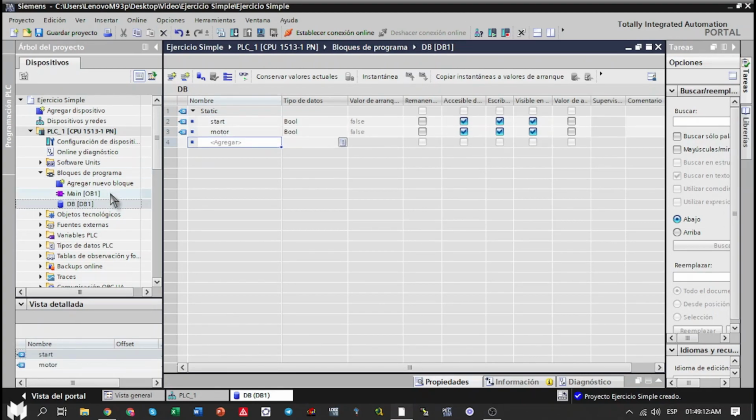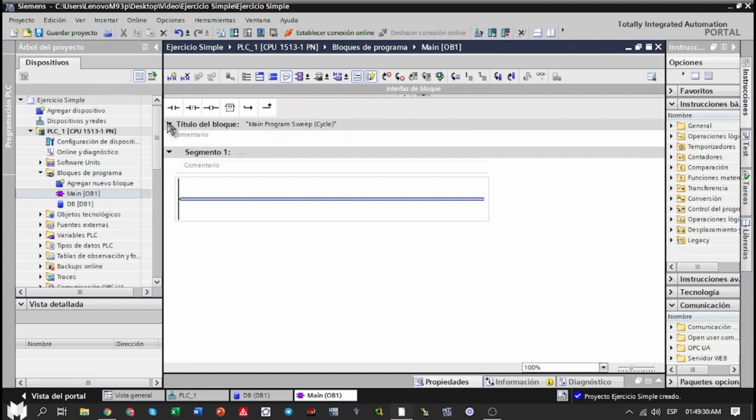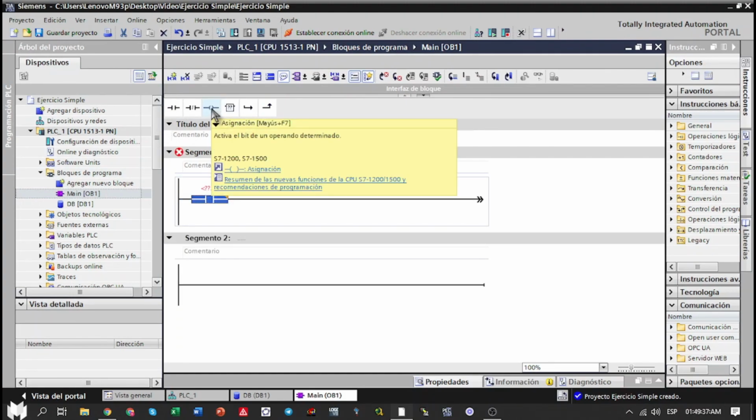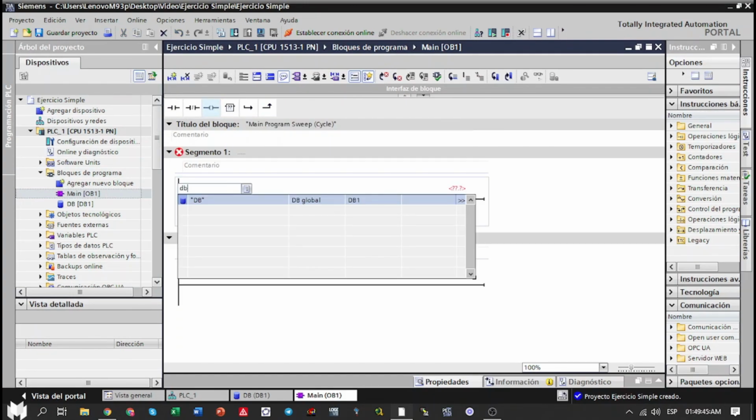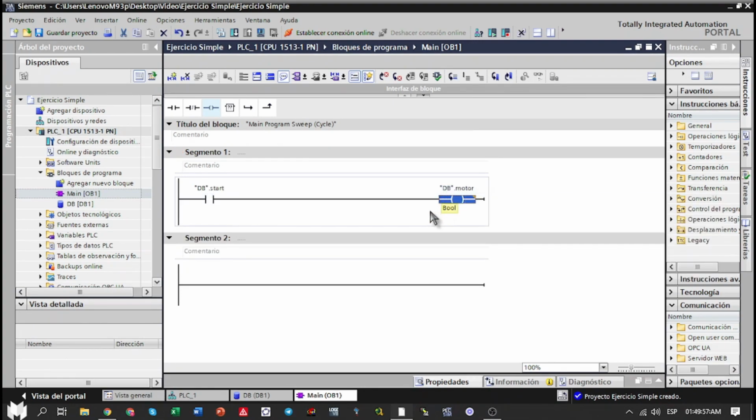Now we will proceed to program the PLC. For that, we go to Program Blocks and select the main. And then we have to create our program. As we can see, this basic program consists of the following. When the normally open contact is activated, the motor output turns on. And when the contact is deactivated, the motor output turns off.